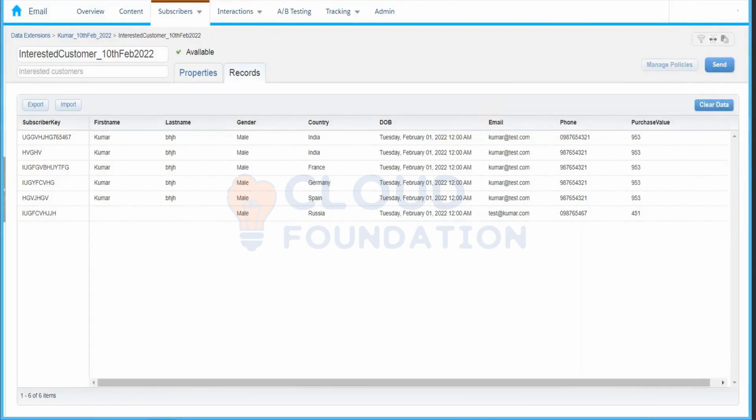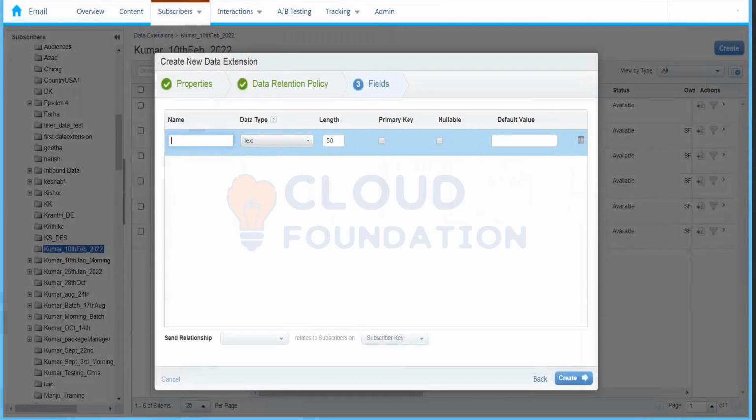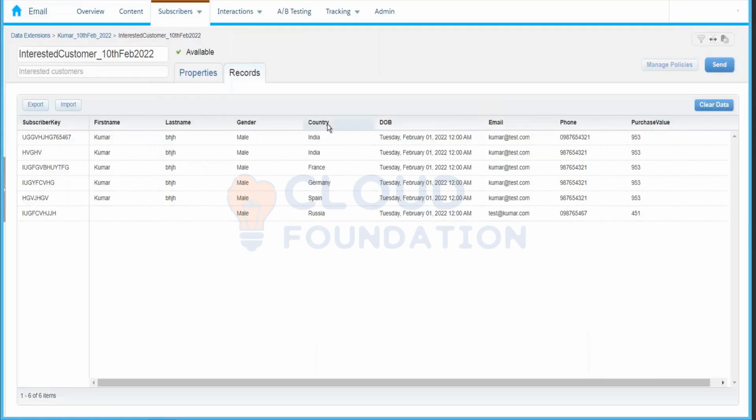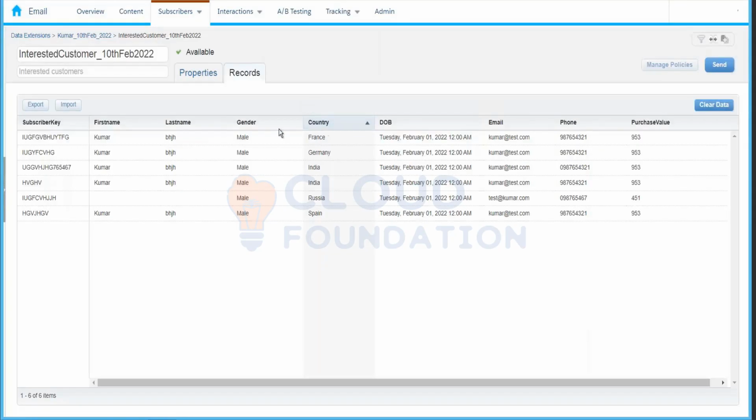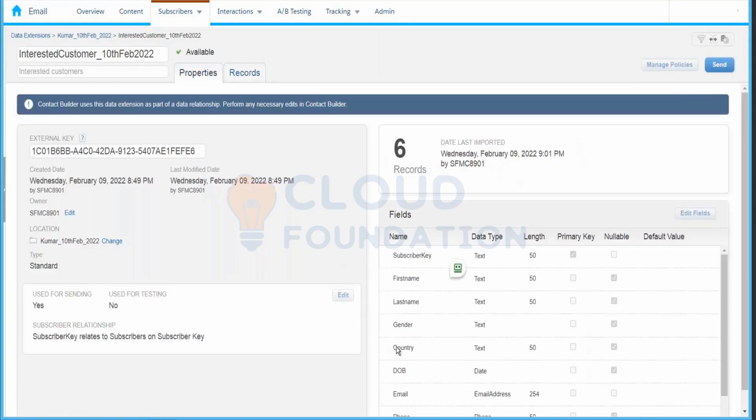Now let's go to the data extension where we are creating. Whichever personalization you're trying to achieve, it has to be this field here. What we are trying to achieve is based on country, so I'll take this. This is going to be my primary key in this content data extension.